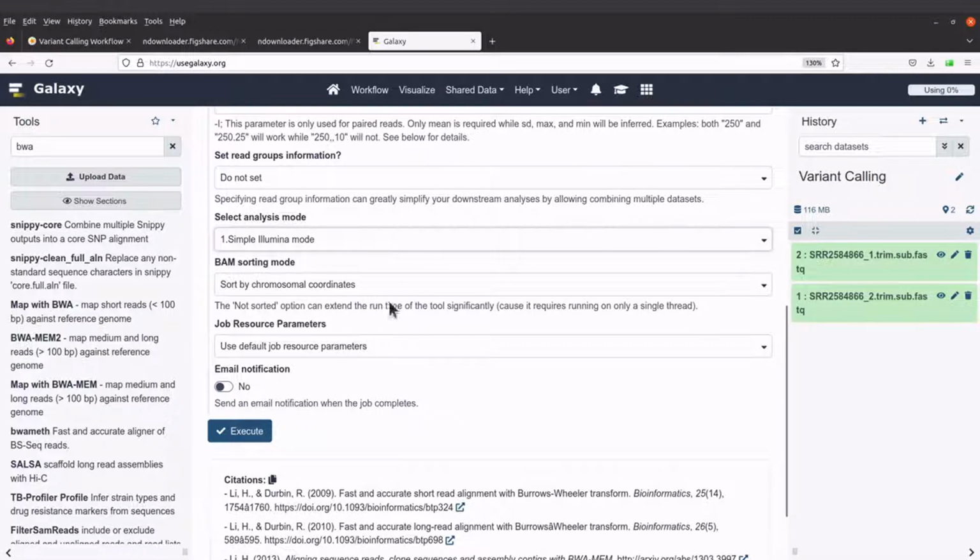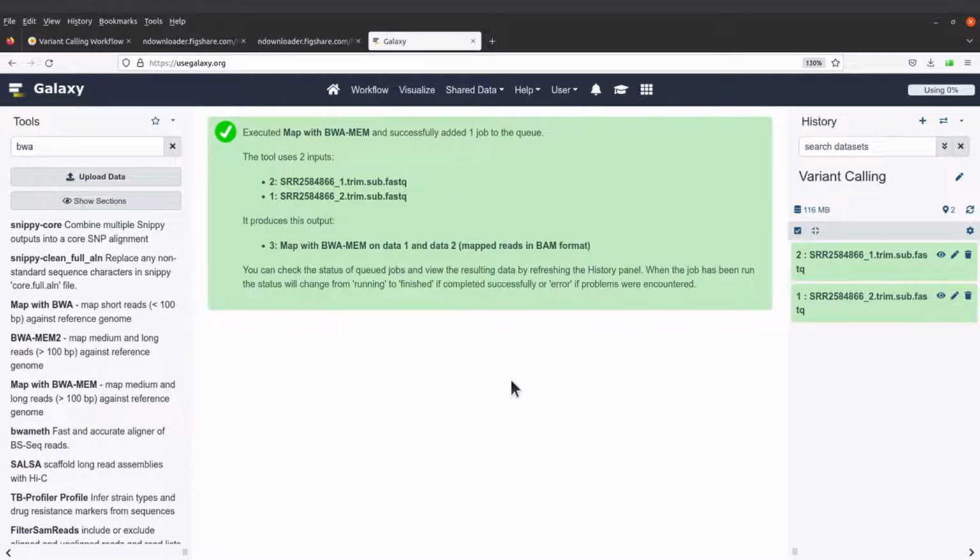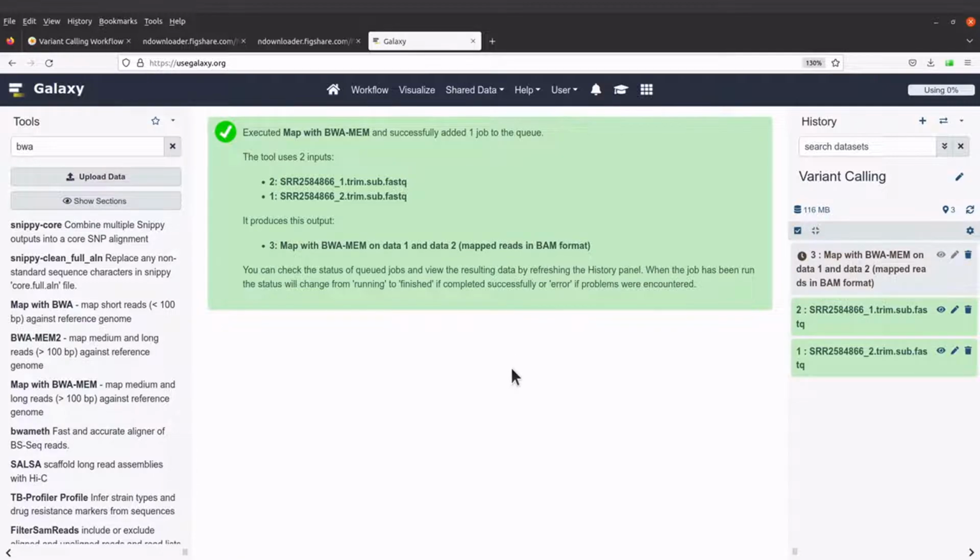We have selected our parameters, and so we can click on the execute button to start the genome mapping. So let's click it and start the mapping. So click it now, and then the job will be submitted.